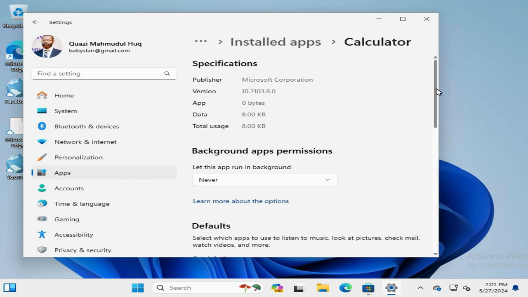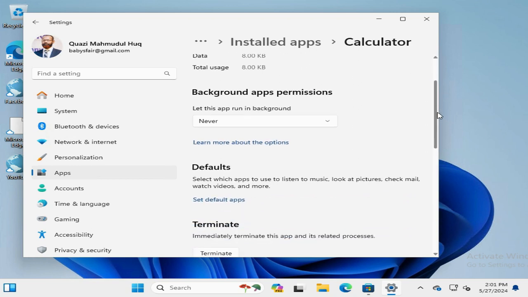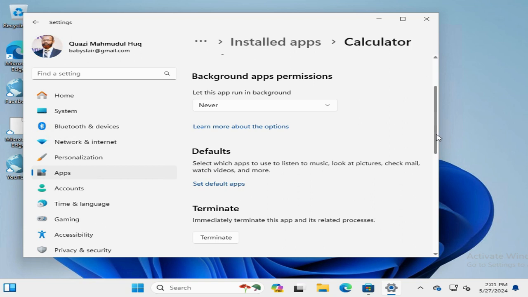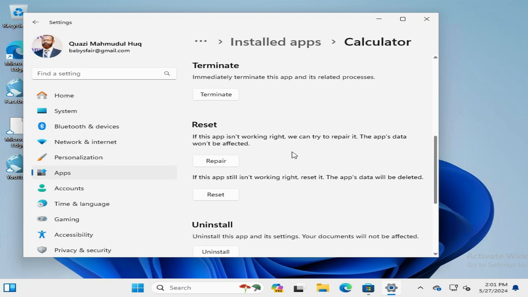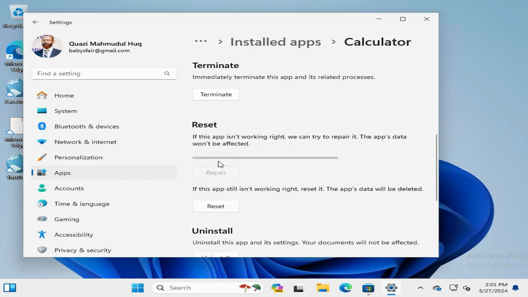Now scroll down. Here you will find Repair. If this app is not working right, we can try to repair it. The app data would not be affected, and you will find a repair button here. Click on the repair button.